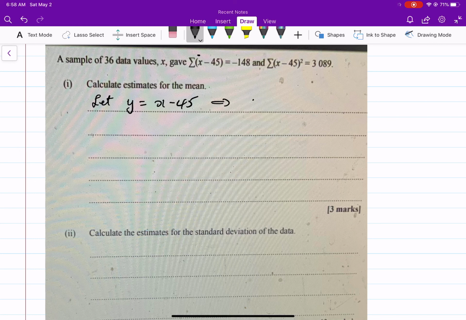A sample of 36 data values x gives sum of (x minus 45) is negative 148, and sum of (x minus 45) all squared is 89. Calculate estimates for the mean. Now, they obviously meant the mean of x.